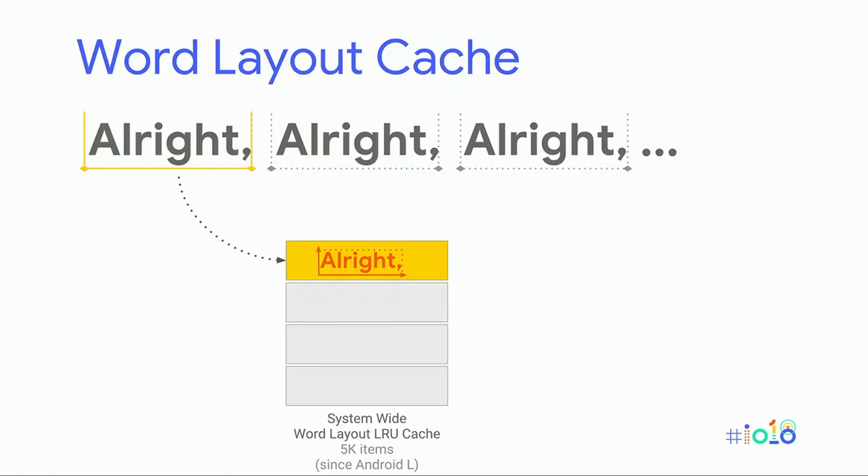If you provide a longer string, Minikin first divides it into words. And for each word, it does the measurement. The result of this measurement is added into a cache, so that if the system comes across the same word again, it can reuse the computed value. This is a system-wide LRU cache and has a fixed size of 5,000 items.